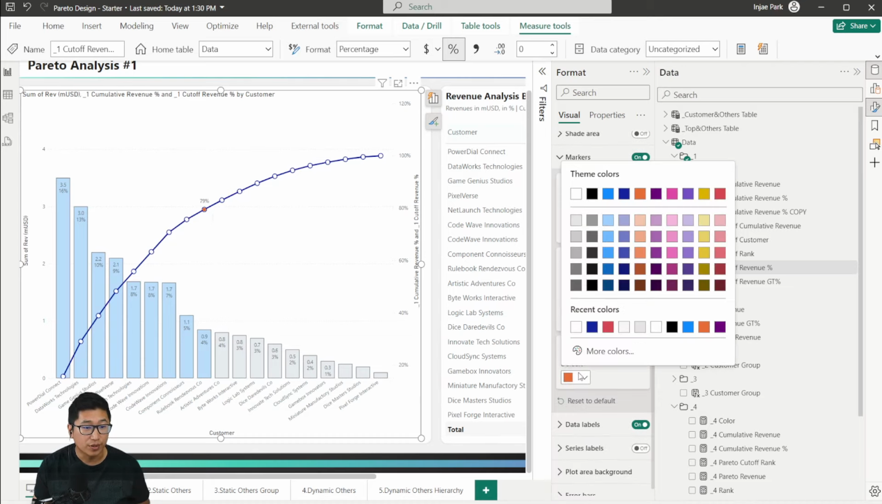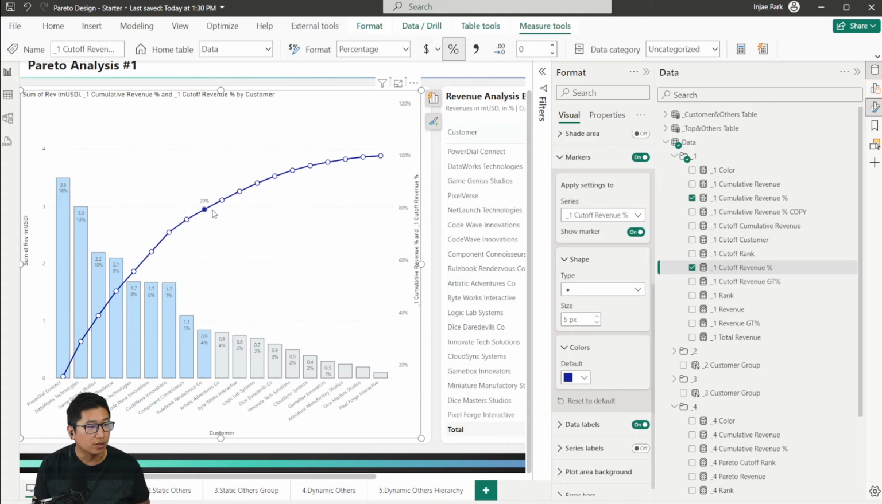We're going to close the error bars, go to markers, and for the cutoff revenue, we're going to change this just to blue. So now you can see there's one filled in, and you can even make this slightly bigger so that it's more apparent. And this is the one item that is the actual cutoff value.